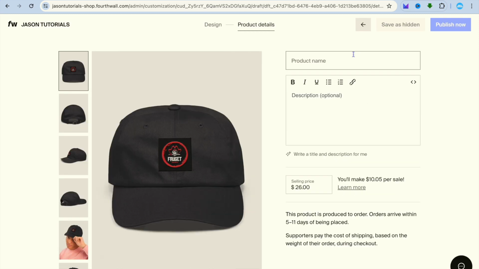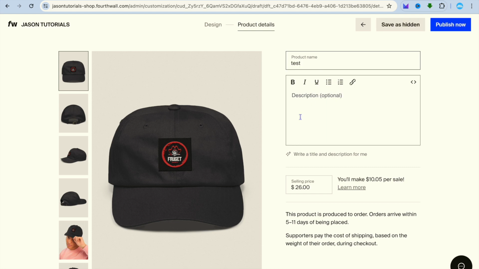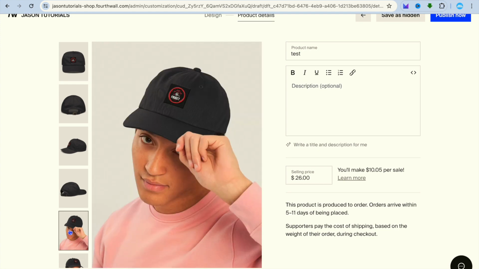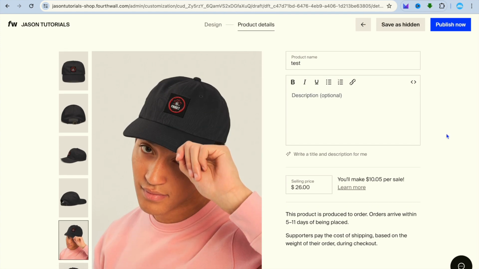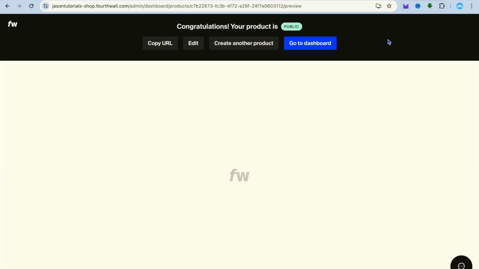On this new page, you'll be able to add your product name. So I can add my product name right there. You could add a description, and you could set the price that you would like to sell it for. And you can also see the amount that you will be making right there. So you can see how it looks right there. Once everything is to your liking, all you'll need to do now is tap on publish now in the top right hand corner, and that's it.